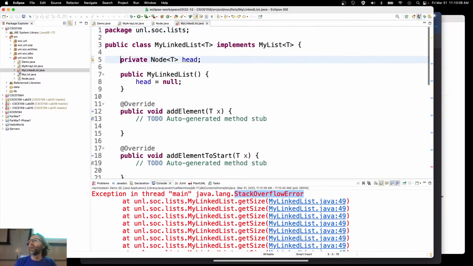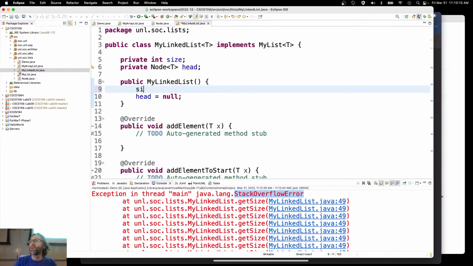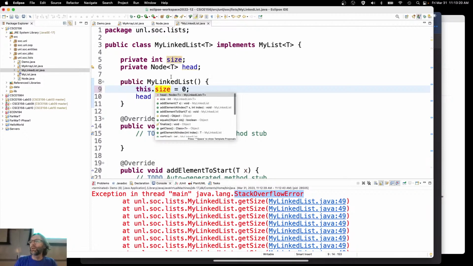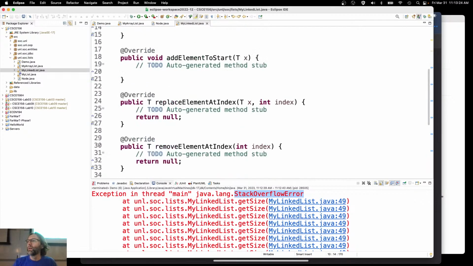Right? All right, so that means that we need to keep track of it. Private int size. And in our constructor, we will initialize it to 0. Technically, I should do this dot. There we go. All right.